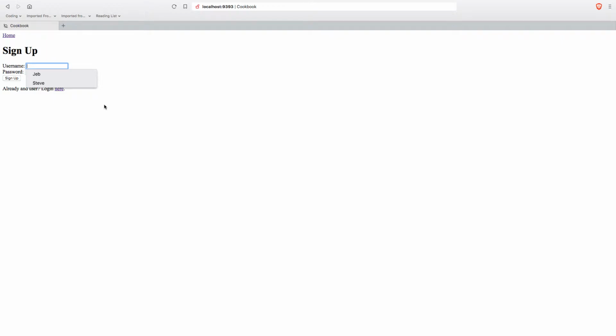So we're going to create a new user here. Actually, we're going to try and sign up with an existing user. If we don't put in a password, we get a little message here, and then I will put in a password, and this user already exists, so we're going to get a message to please choose a different username.